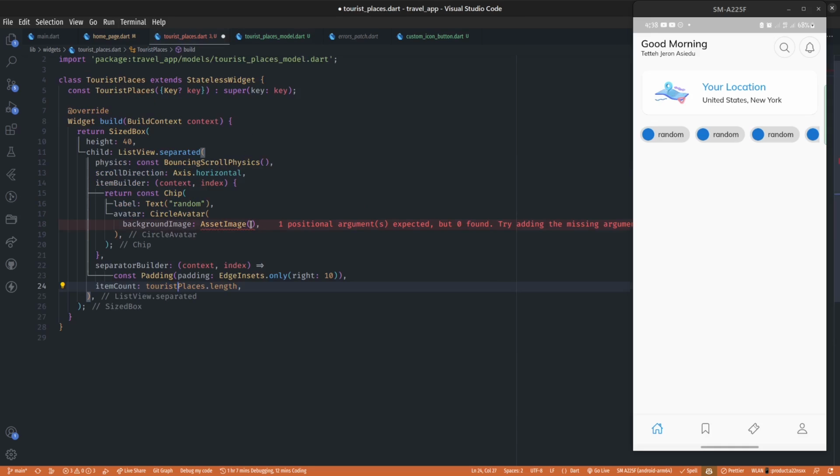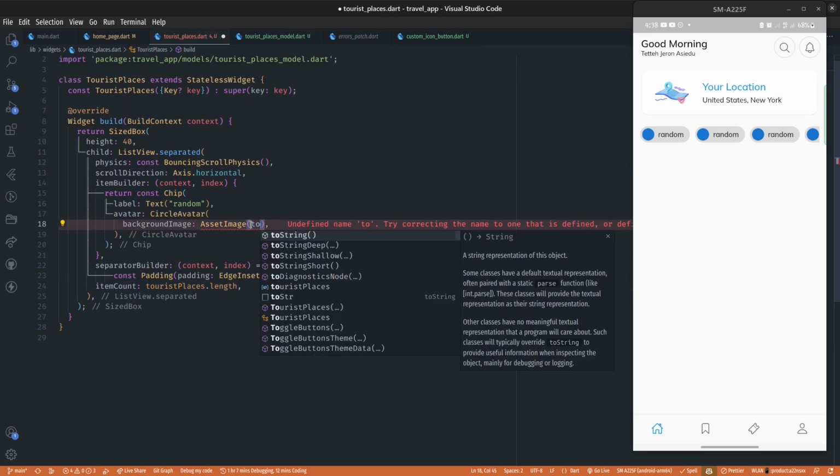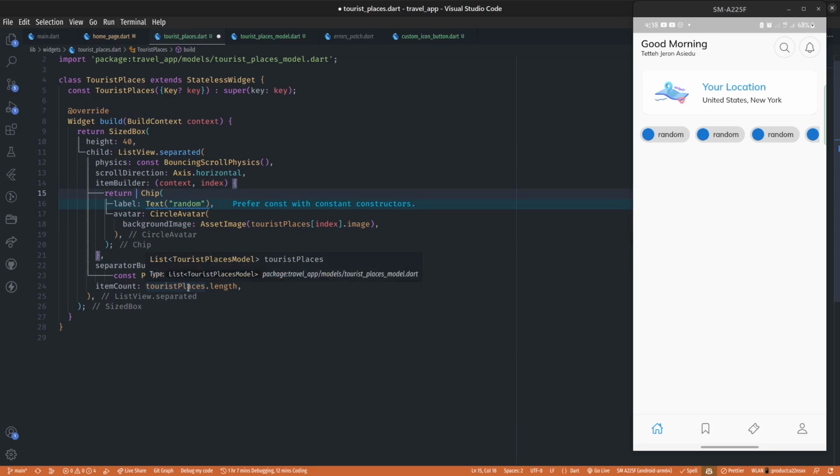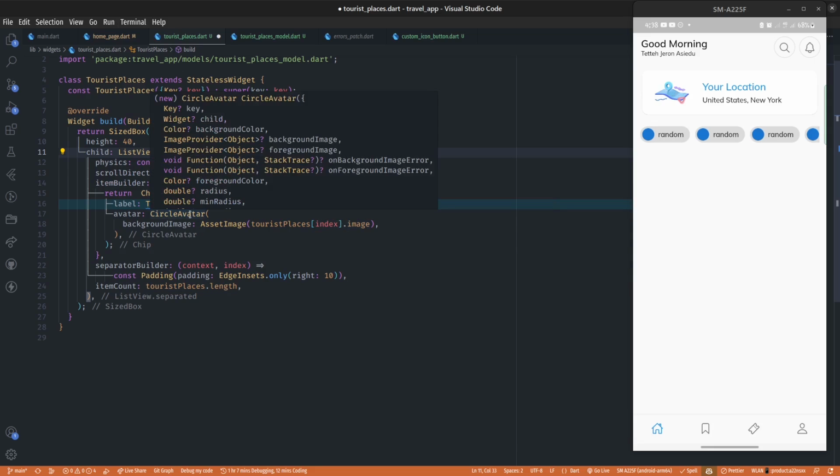So we are going to access the tourist places, the index.image, right, and remove the const from here. So this will give us each image from the tourist places, right? Because with the list view, we are looping over the tourist places, and then for each tourist place, we are accessing the index and then its image, and then giving it to the circle avatar.